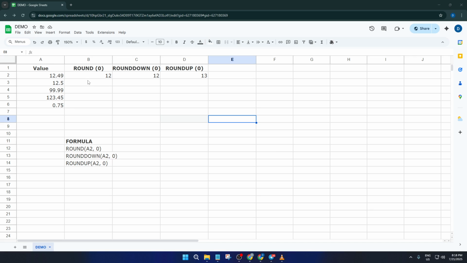First up, let's look at how to use the ROUND function. Click into the cell next to your first number. For example, if your first value is in cell A2, click into cell B2 and type in =ROUND(A2,0). The 0 here means you want to round to 0 decimal places, in other words, just a whole number. After you've typed that formula, hit enter. You'll see the number automatically round to the closest integer.